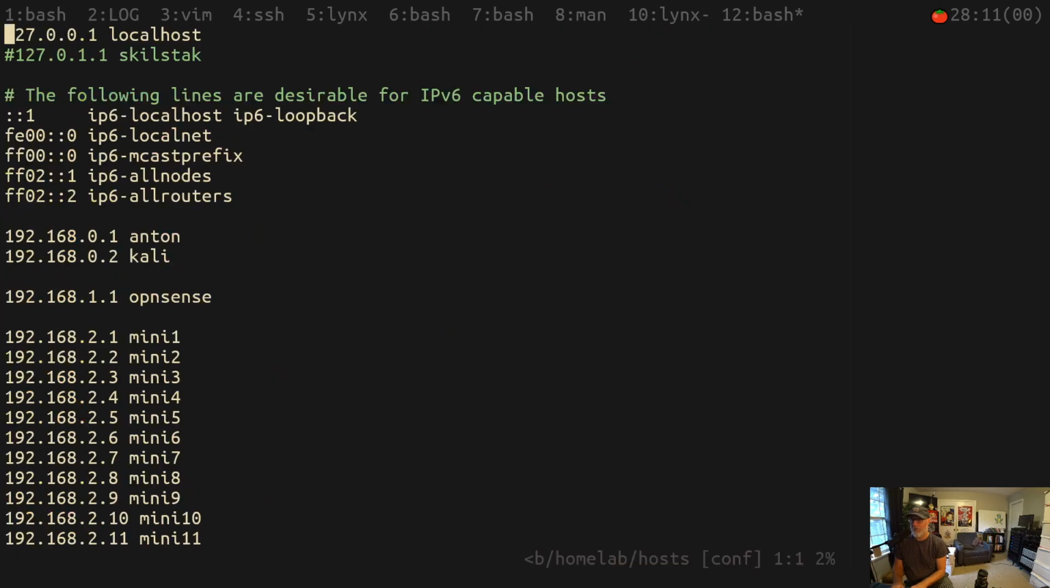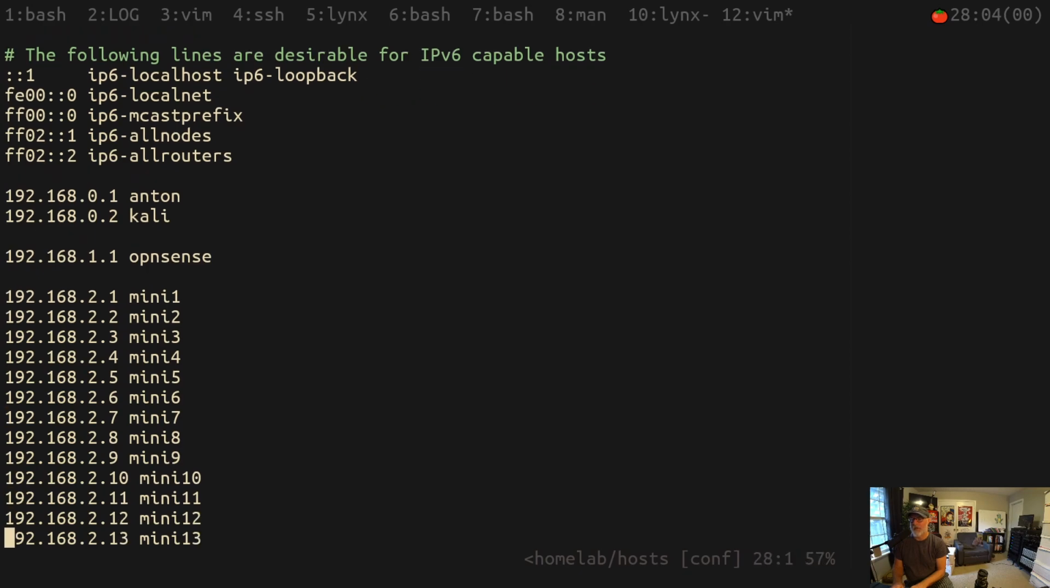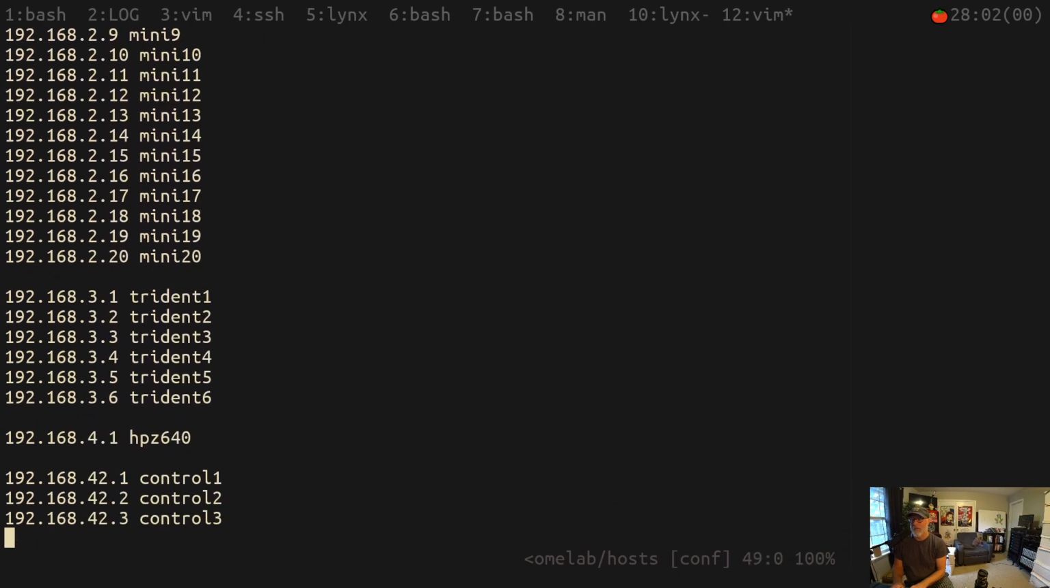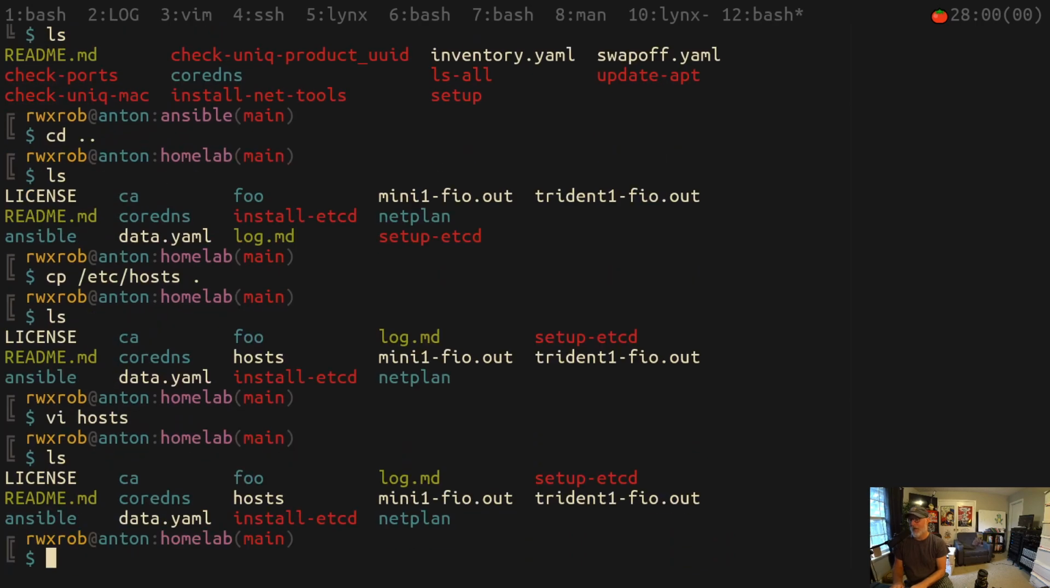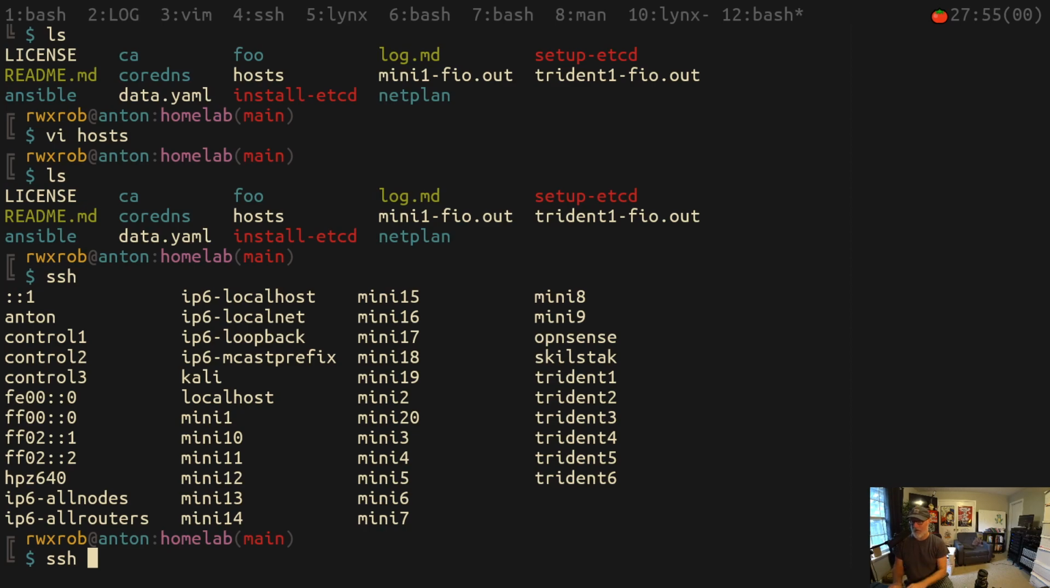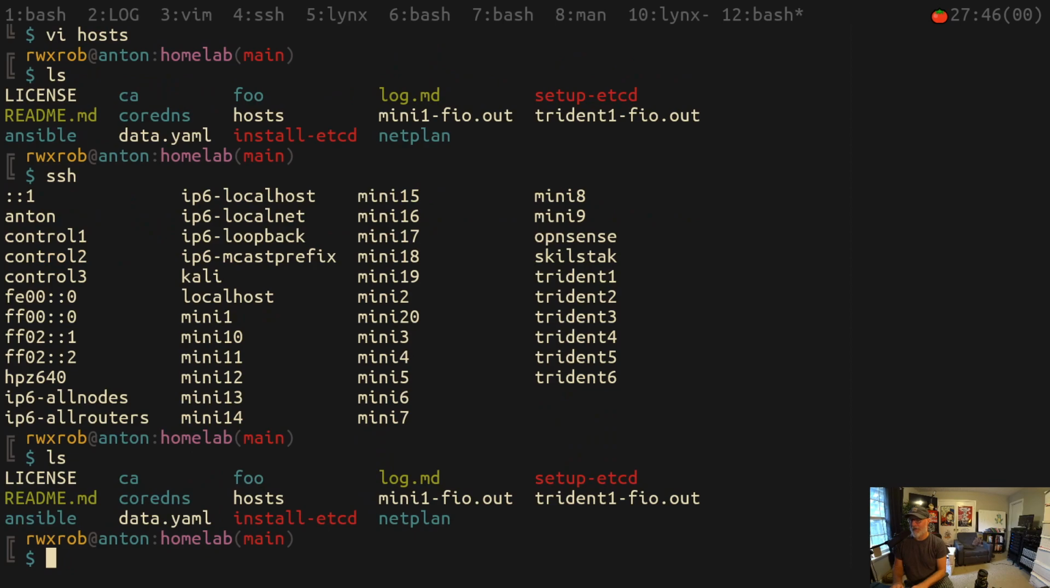VI hosts. We have the loopback. We have Anton and Callie. It's OpenSense. It's on my internal IPs. We're not using DNS for now. We're using host files because you get SSH, you get tab completion. You don't get that if you use DNS unless you write some sort of integration, which we haven't done, and it would take time. So it makes sense that we would have a copy of etc hosts here, and we would do a setup hosts.